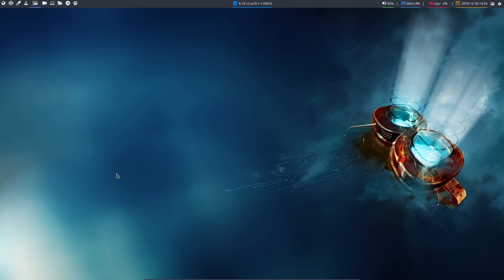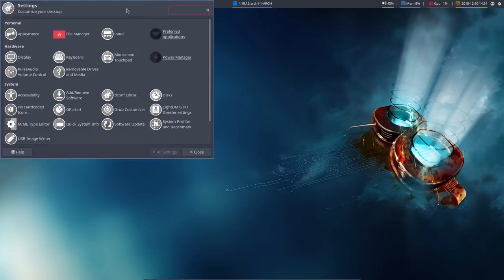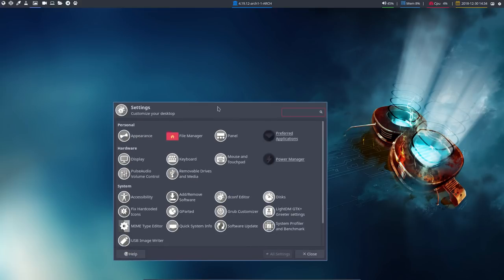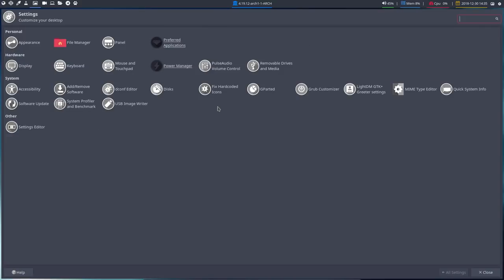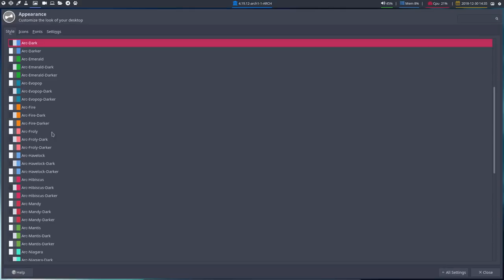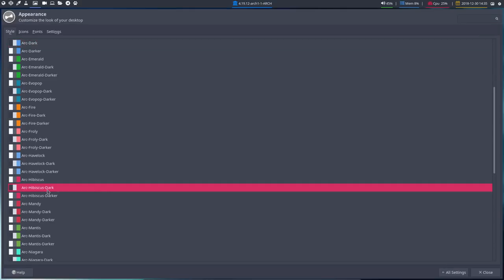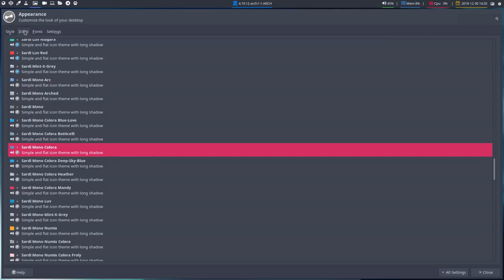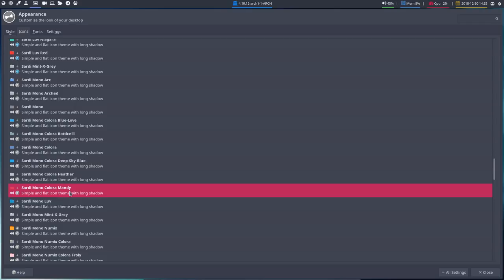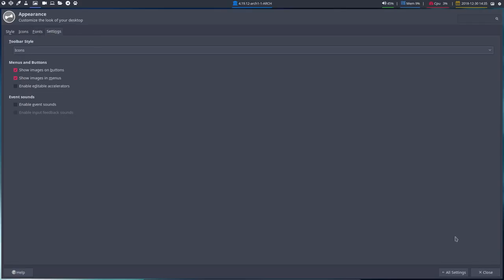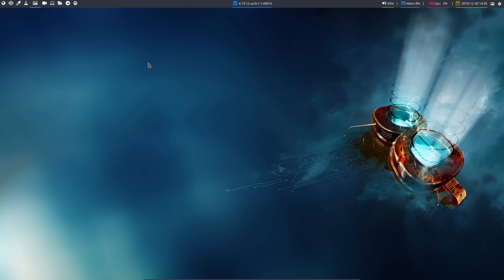Super Shift Quit. Control Alt M. This one is not possible to tile. It does not want to do it. So I do it manually. Control Shift T. And then we have Appearance here. Let's go for Hibiscus Dark here as well. So these are the settings from XFCE Thunar. Sardi Monocolor as well. And here I don't change anything. That's all good. Close.